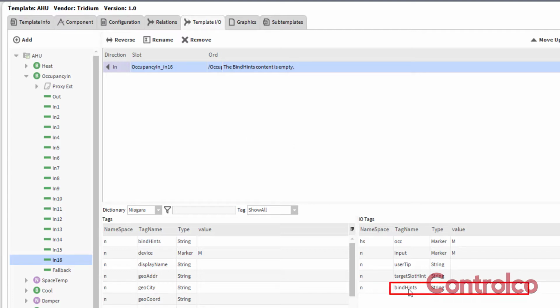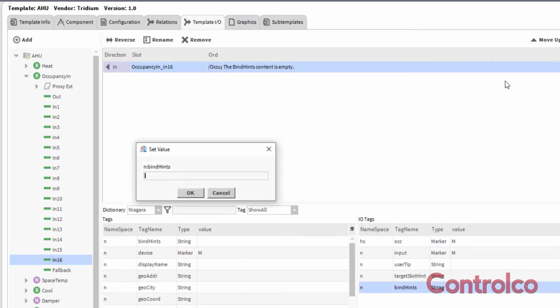I'll come down to where it says bind hints and double click in the value field, and I'll type in n:type equals quote schedule Boolean schedule end quote. What we're telling it is to go out and look in the entire station for anything that's a Boolean schedule. You'll see the process here in a minute when we deploy this template. It's really cool. This is one of my favorite features in N4. So I'll hit OK.